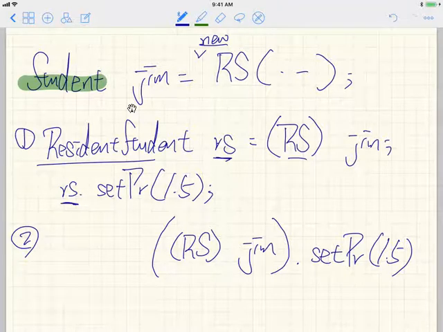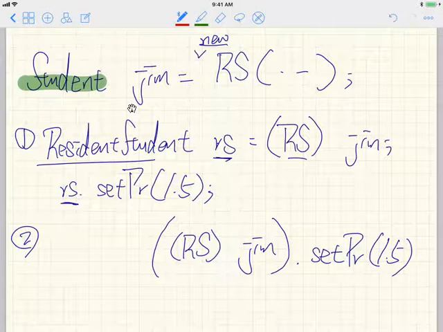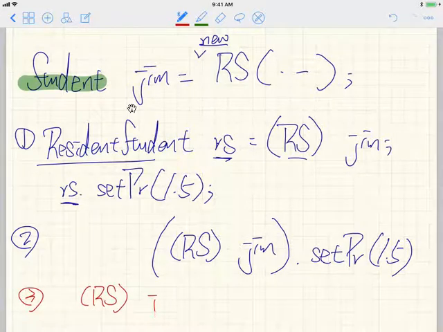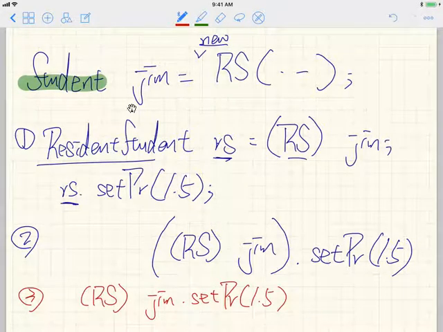If you try the following, let's say it's going to be very similar to number 2. So now I'll say number 3 over here. If you try RS, resident students, and Jim, and then you put set premium rates 1.5, this is not going to work, simply because in terms of precedence, you can think of set premium rates like multiplication. Cast is like addition.